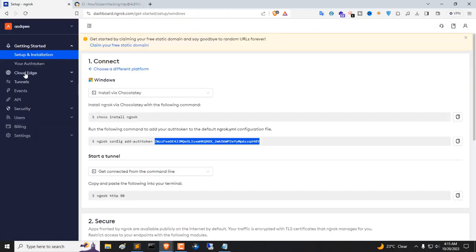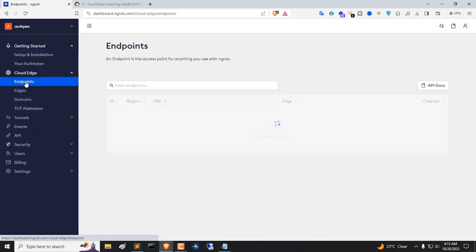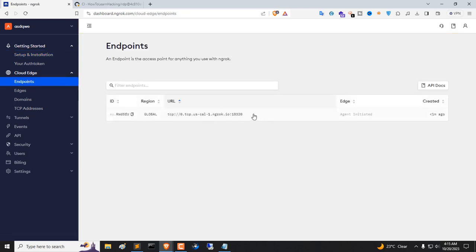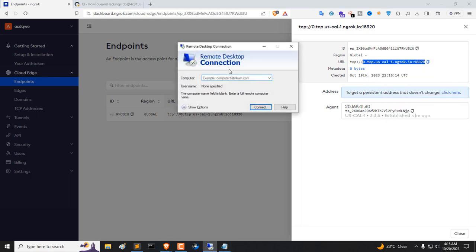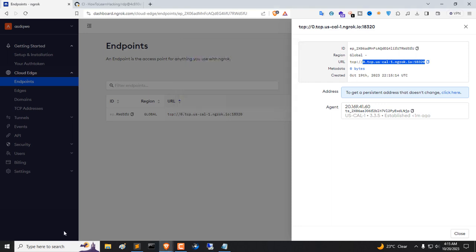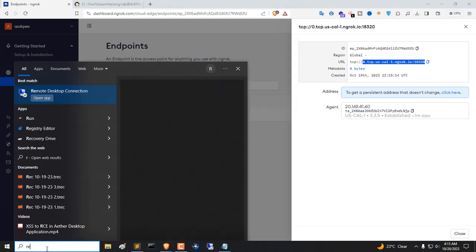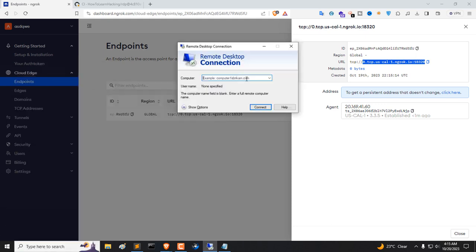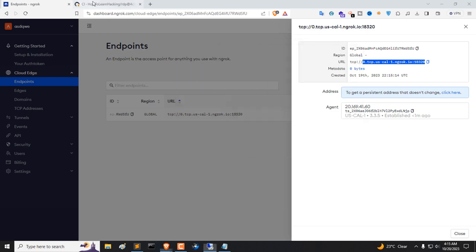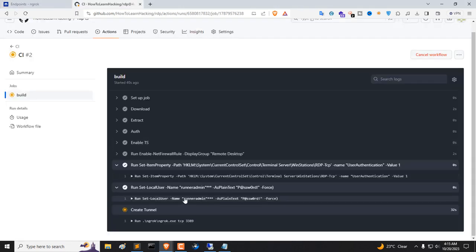Go to the Ngrok tab and click Endpoints. Copy the TCP URL. Then open RDP from your system. Paste the copied URL. Now use the username and password and try to log in to RDP.